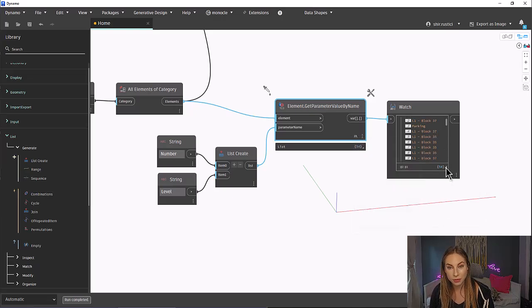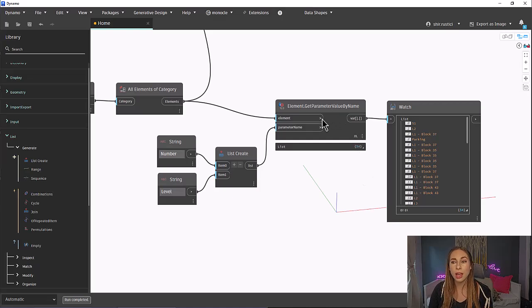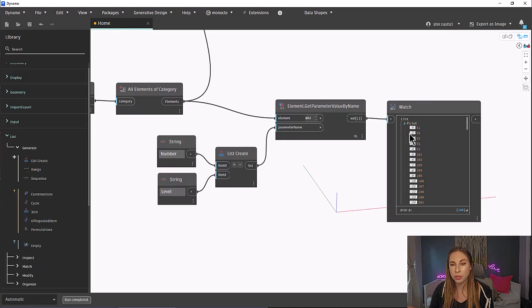Now it is producing 55 values, but it's kind of mixing the number and the level. We need a separate list for our number and a separate list for our level. Now, all we have to do is change our levels for our elements. Select the little arrow and check levels on. Now we get the correct output where we have list 0 with all 55 room numbers and list 1 with all 55 levels or all 55 of our rooms.